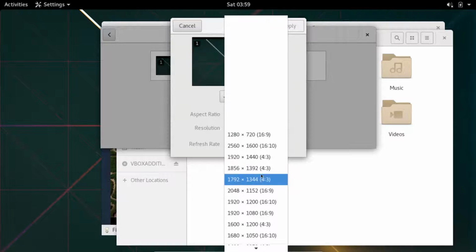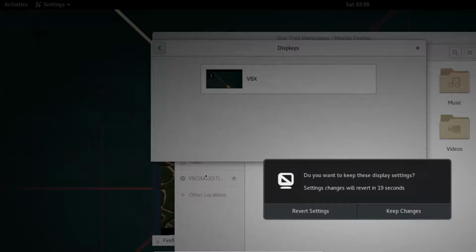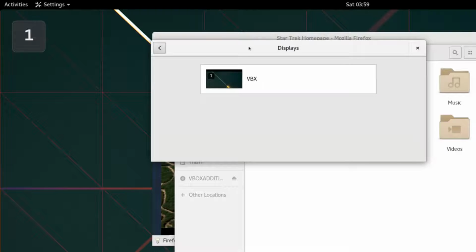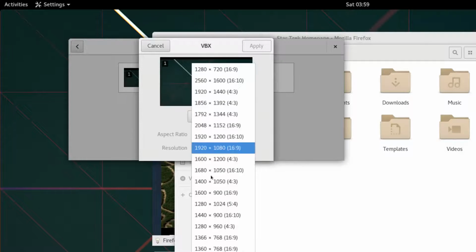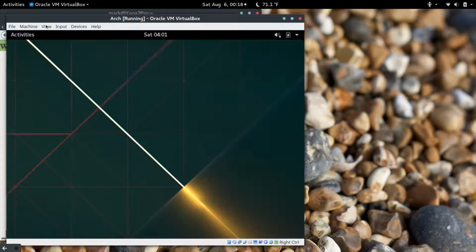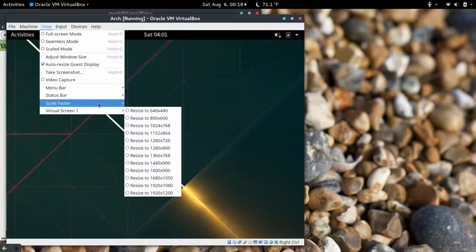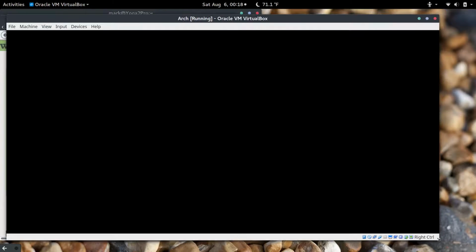This should be able to do... There we go. Keep changes. Yeah, it didn't scale correctly with the scaling and all those issues, but otherwise it looks really awesome. Oh, you know what else? What was I thinking? I've got scale factor set for 150, of course. There we go. Much, much better.